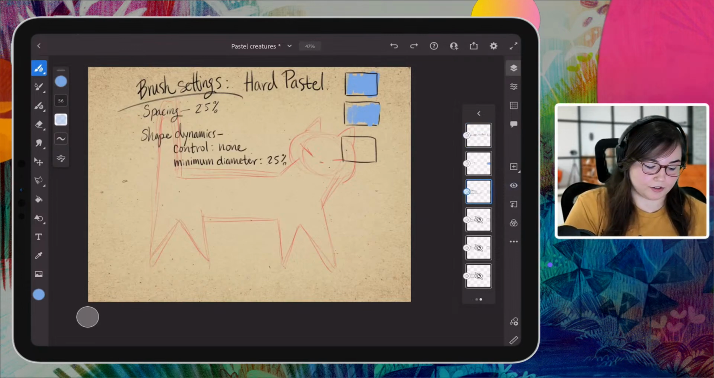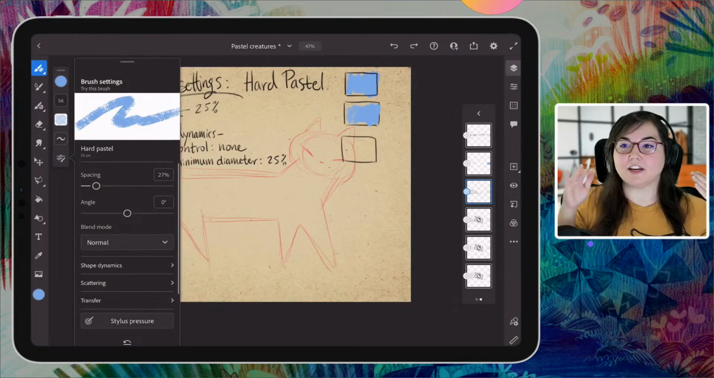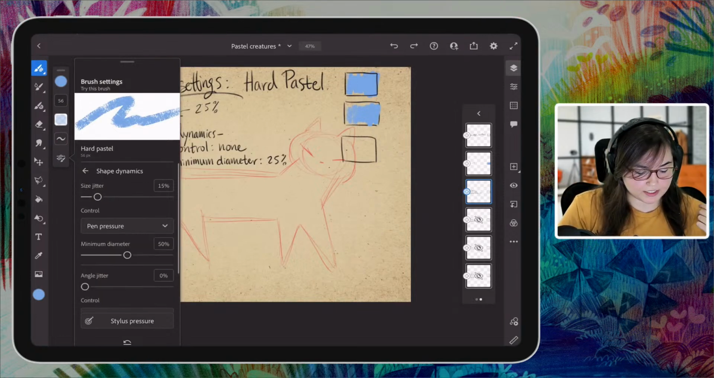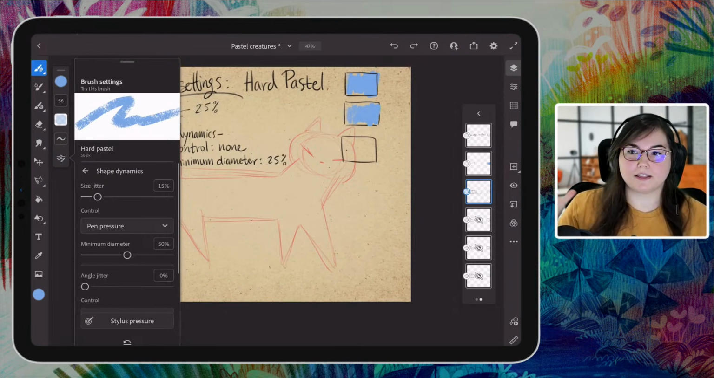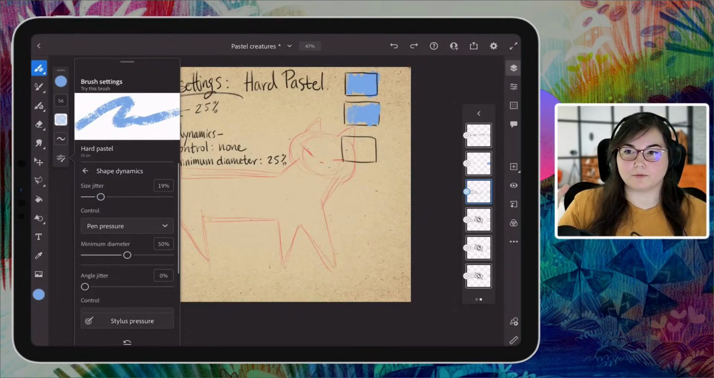I have shape dynamics. So if you go into this menu, you've got shape dynamics is the first inner menu. So when you go into that, you're going to see a lot of different options. And I don't want you to be intimidated by this. It's just go one at a time and understand them. So the size jitter, if you go up and down, you can see exactly what it's doing, which is, jitter usually means that it's randomizing in some way. At least that's my understanding.